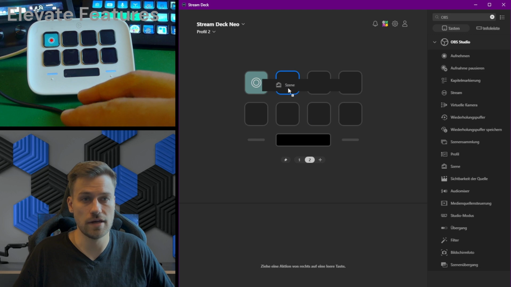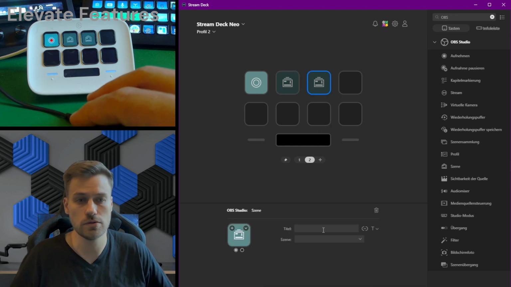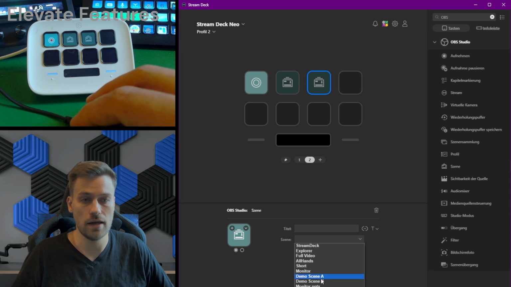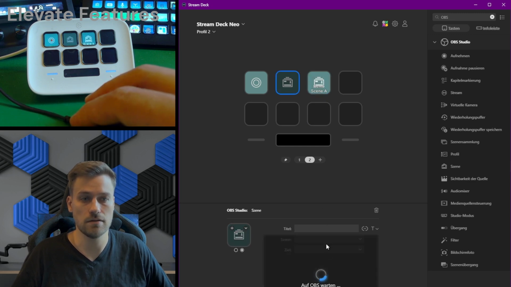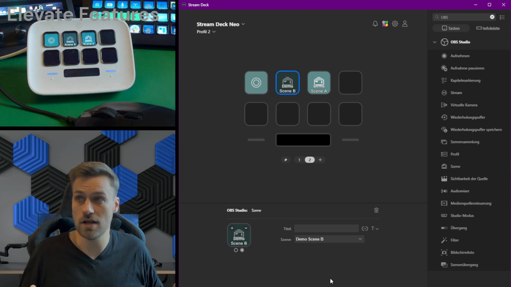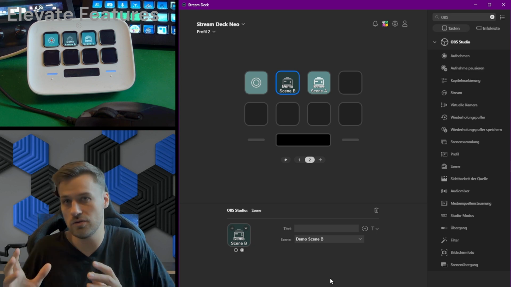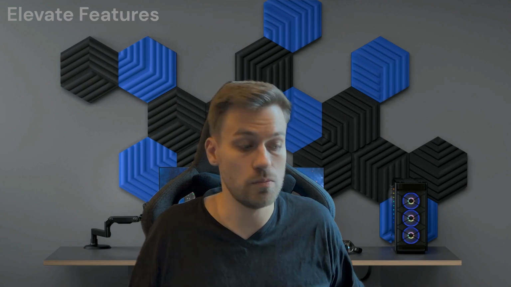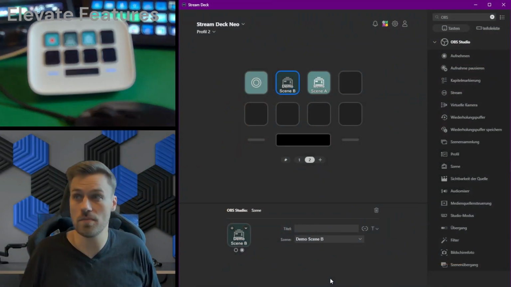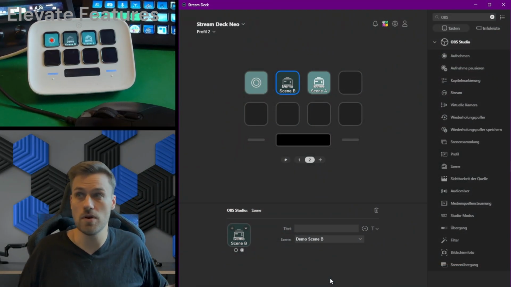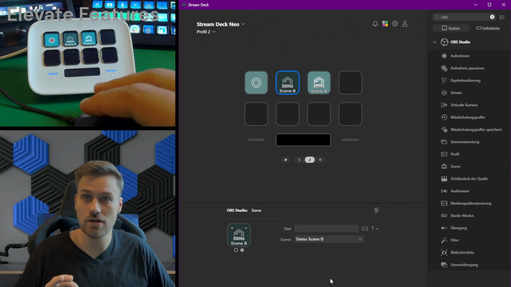Then I will drag a scene action up here and a second scene action because I want to switch between two scenes, and this one will be scene A and this will be scene B. And as you can see right now, I am in scene A. And if I want to go back during my gameplay to scene B, I can just click my Stream Deck and it will bring me back. And if I need to go back to that scene right here, there we are. And this is really handy.